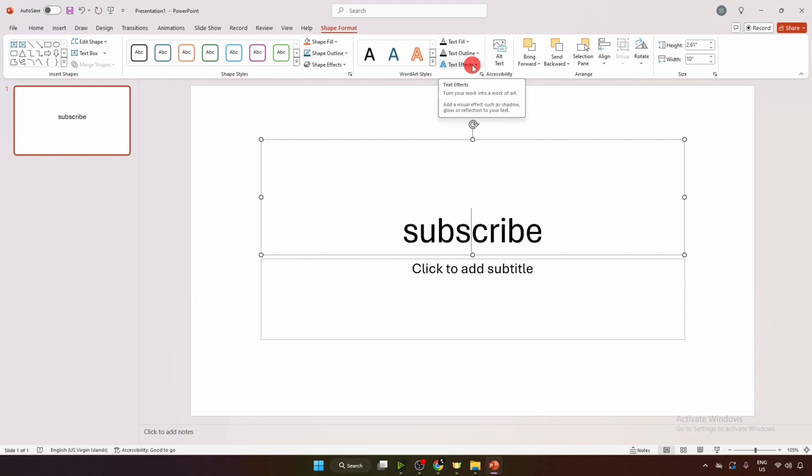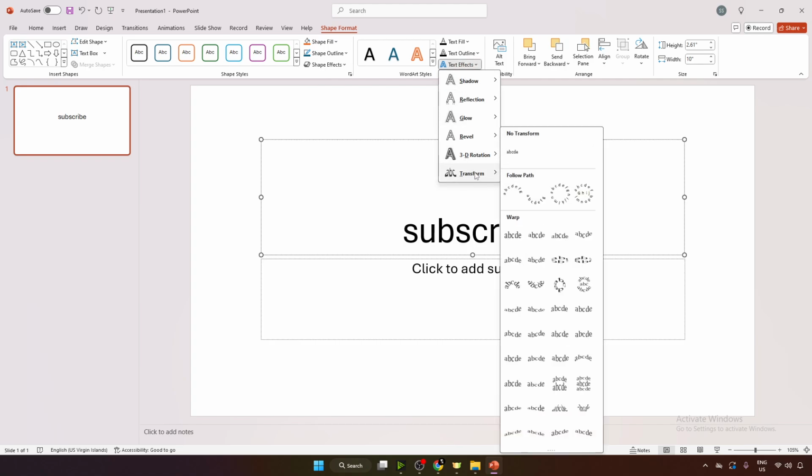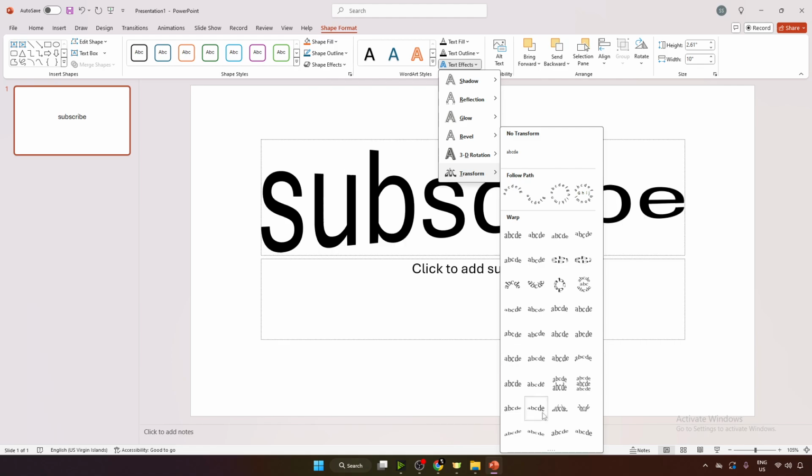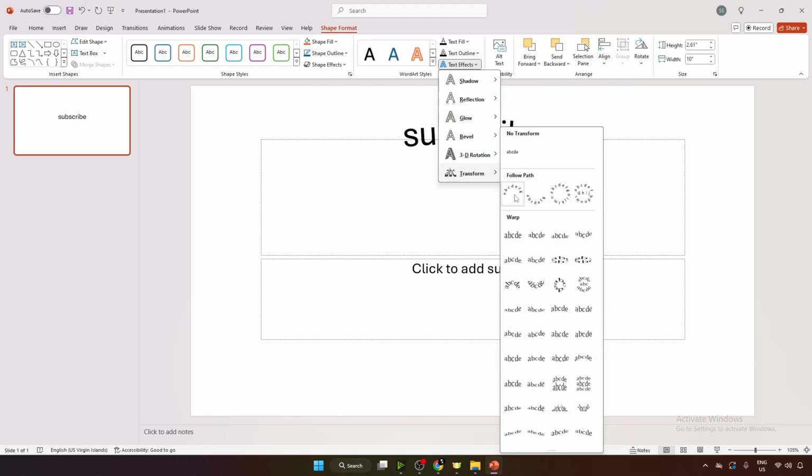From here, click on text effects. As you can see, click on it. Now click on transform. As you can see, there are a variety of options right over here. You can choose whatever you like. I'm going to select this one.